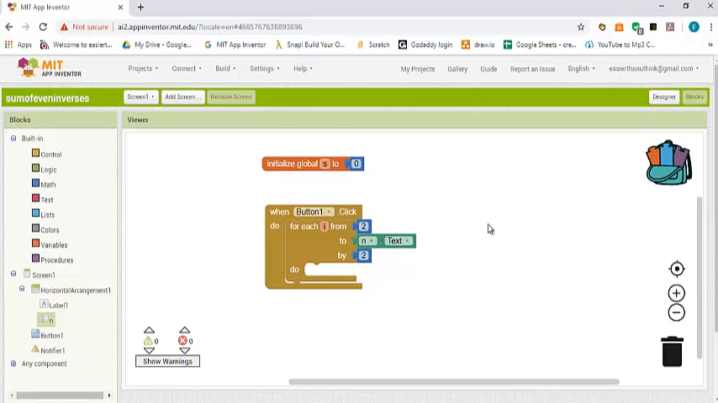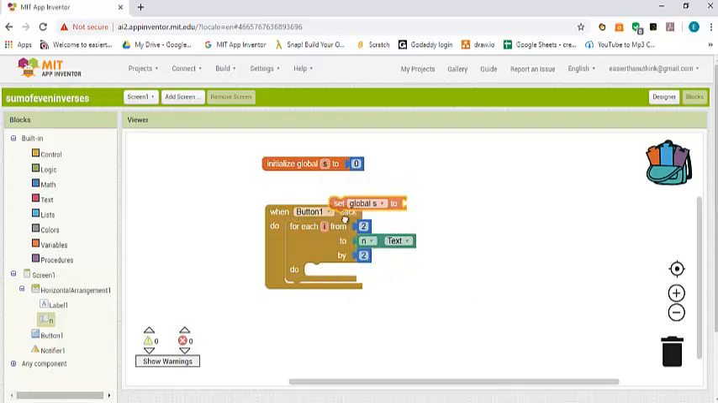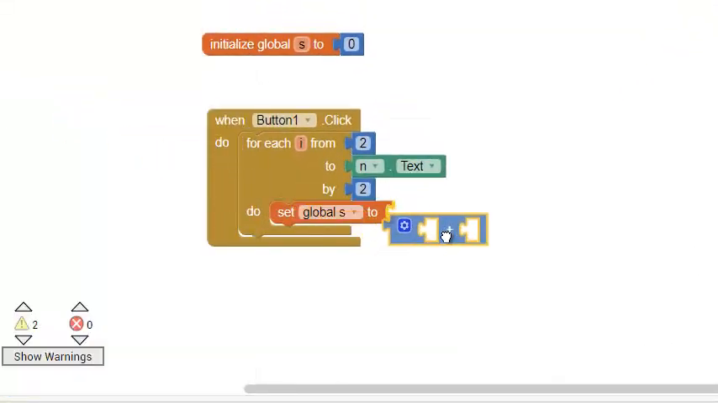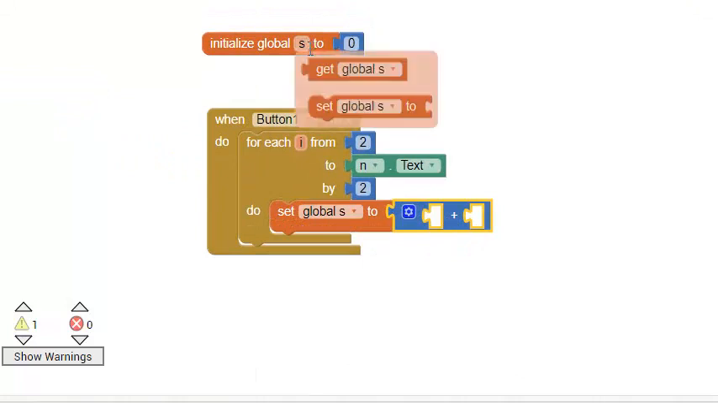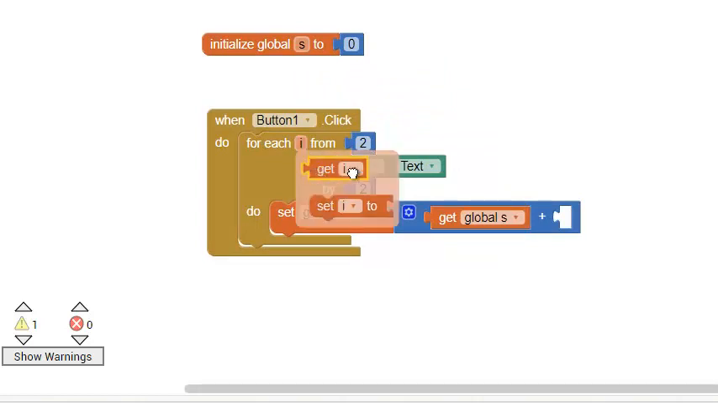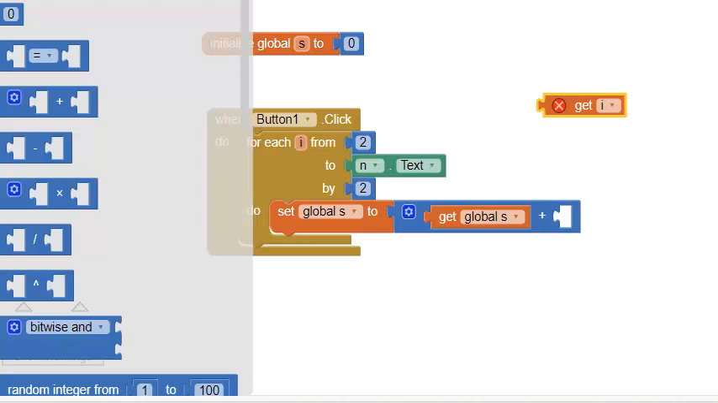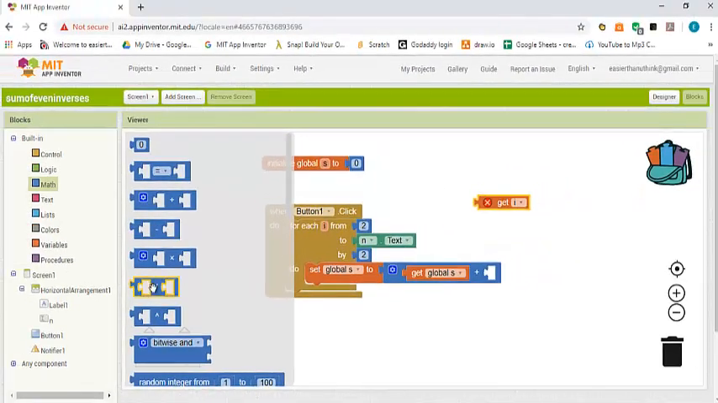Now every time we go up, we are going to add 1 over I to s. So we are going to set s to be equal to the previous s. So we are going to have a math block, which is the addition, and we want the previous of s, so we get s and add it to 1 over the index, which is I. So we need to get I, and then we need to find 1 over, so which is 1 divided by. So we need this block.